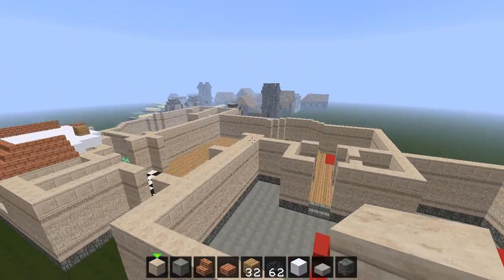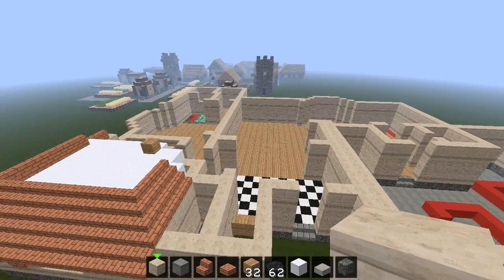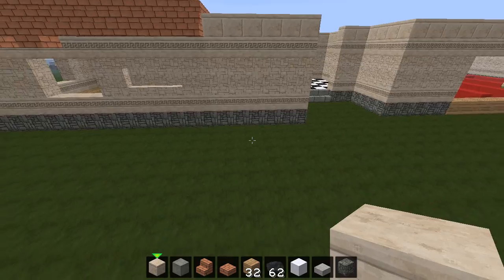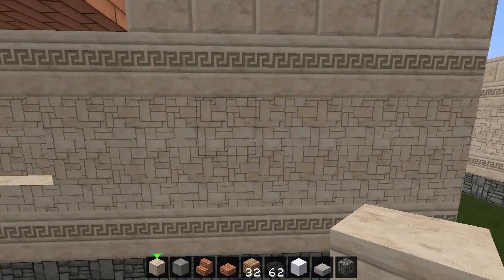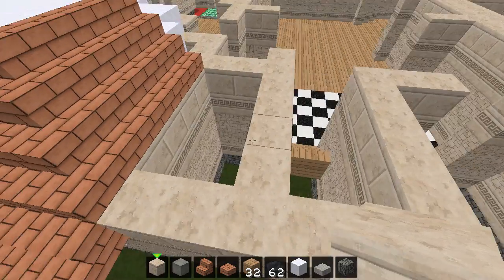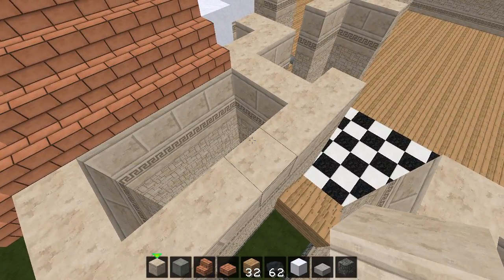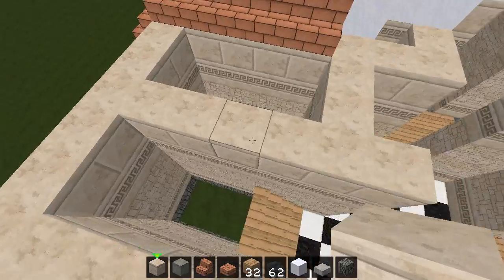Boom. Okay, good. Right, so what's next for this build? Well, I reckon windows. So we need a window for the stair, so let's see if we can cut these out. Now I do recommend being inside your build when you cut out the windows.